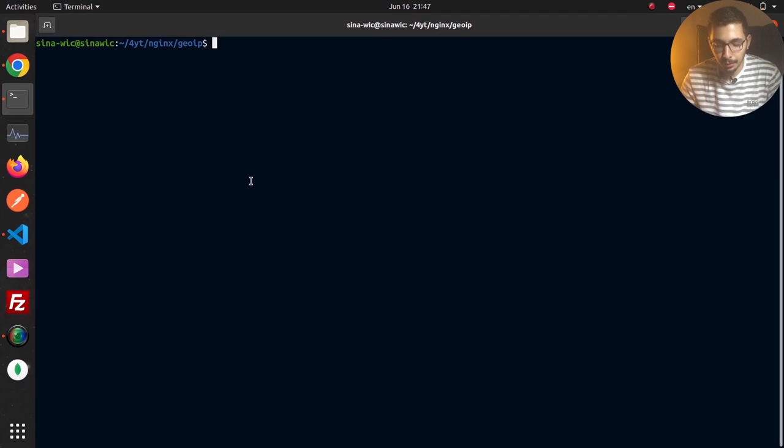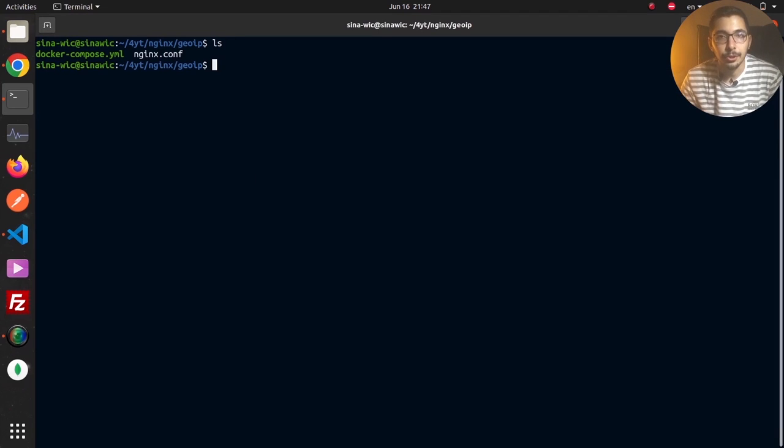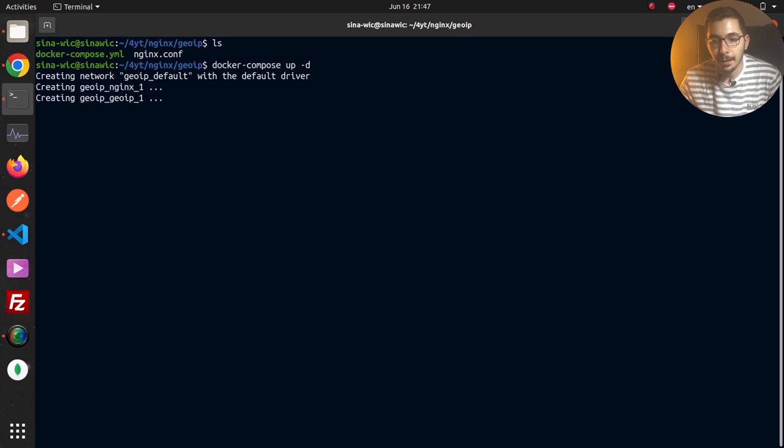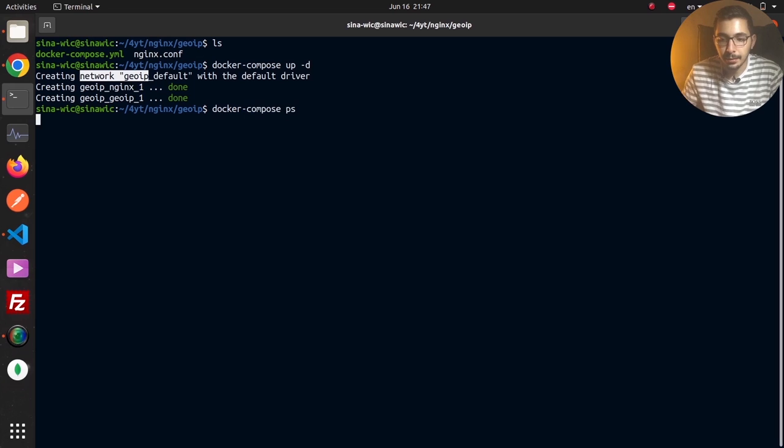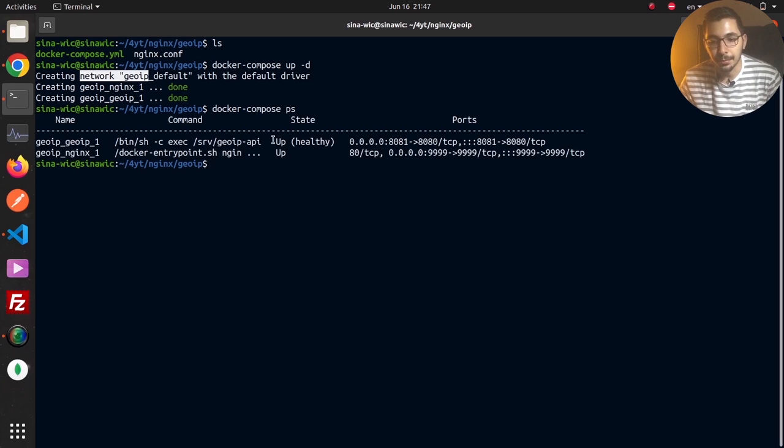So by going to the terminal, I'll hit ls to make sure I'm in the exact same directory where my Docker Compose and nginx configuration file exist. So only by saying docker compose up -d, I'll be able to spin up the containers, also a network attaching to those containers. So by saying docker compose ps, I'll try to make sure that my containers are up and running and the ports are mapped exactly based on whatever I configured.